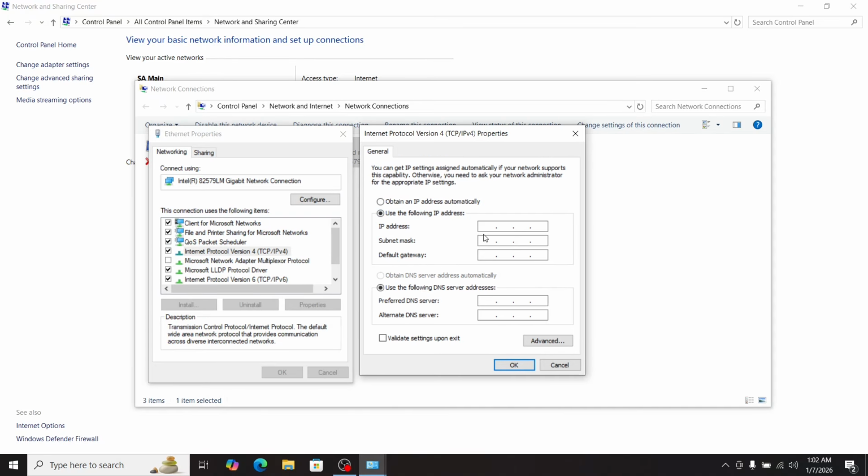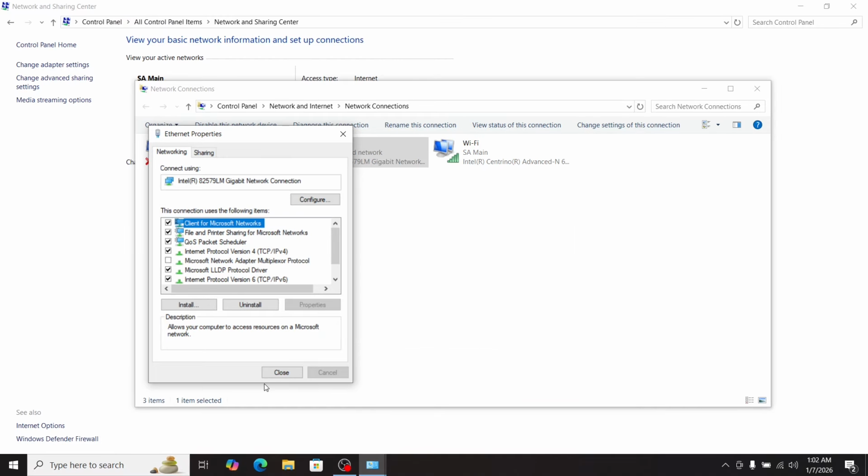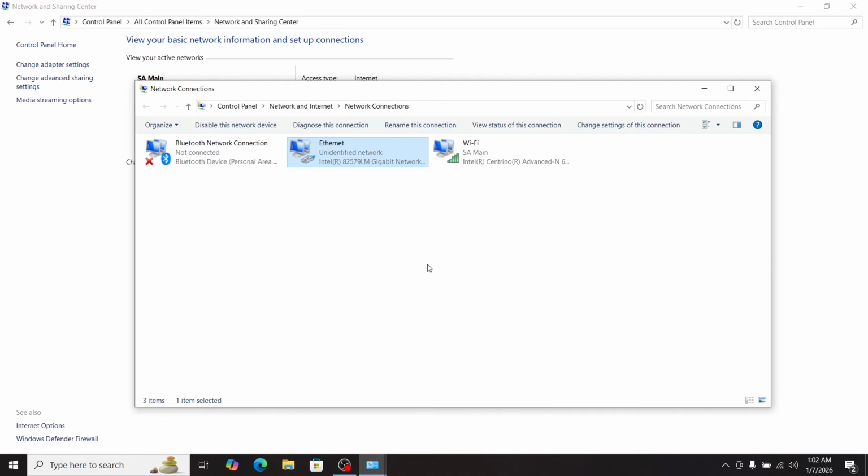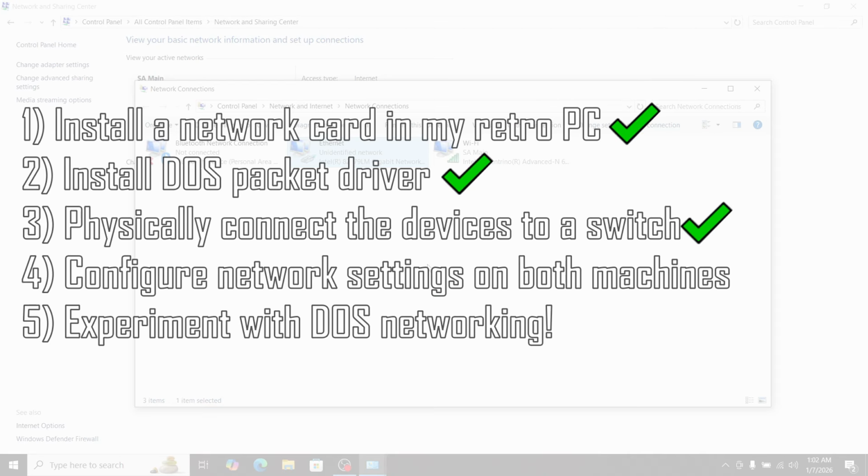And again, that's going to be 192.168.70, and I'm going to use .12 for this laptop. And subnet mask is just going to be 255.255.255.0, and the rest is blank, and that's it. And that's also it for the configuration.